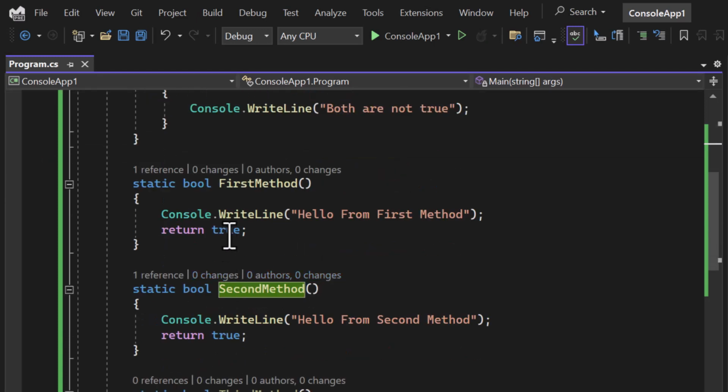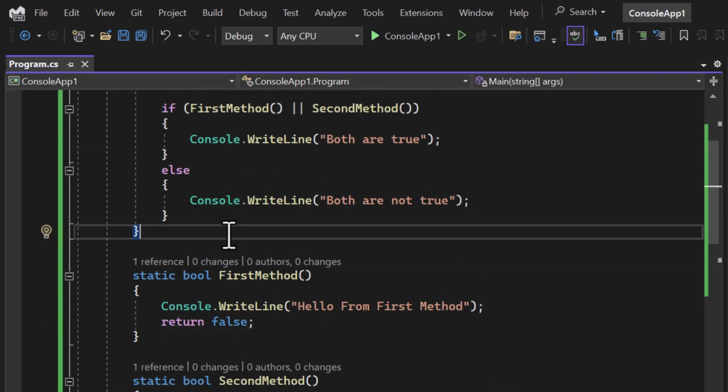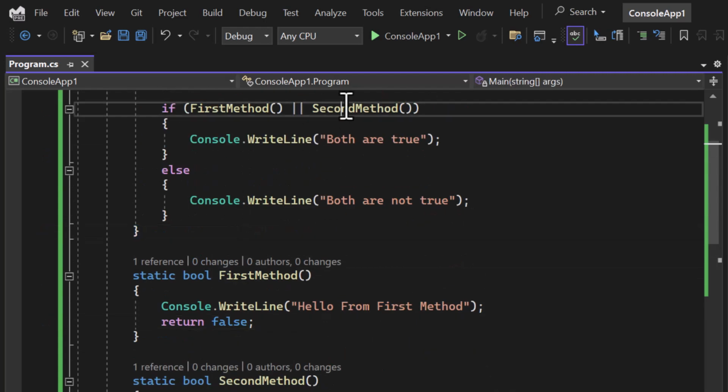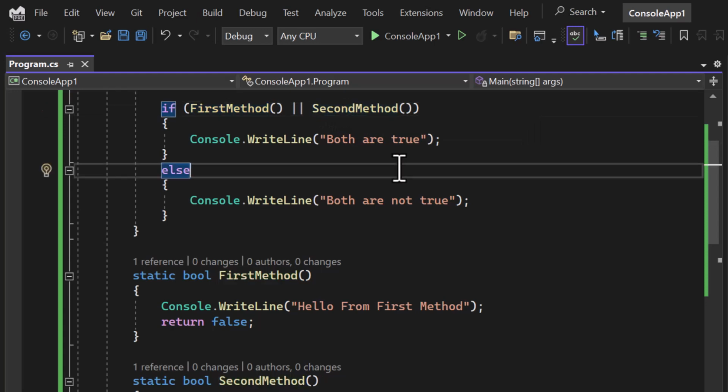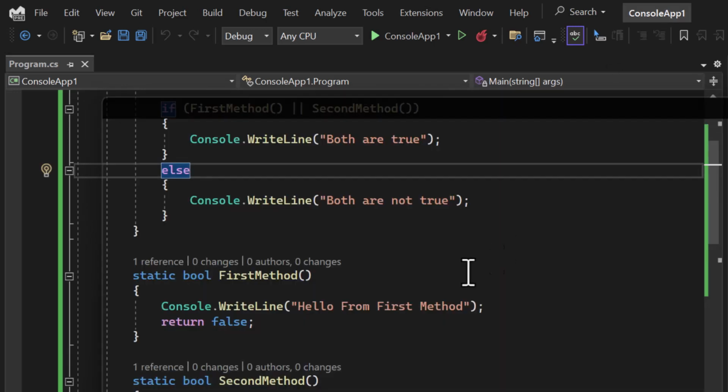Now what will happen if I'm returning false from the first method? This time you will notice that this program will execute the second method also. Why? Because if it is false, then it is assuming that maybe the second method will return the true value, and if any one of them is true, the condition will be true. Let's run it. So this is the output from the first one, and this is the output from the second one, and ultimately both of them are true. So we can update this message, but this is from the true condition.